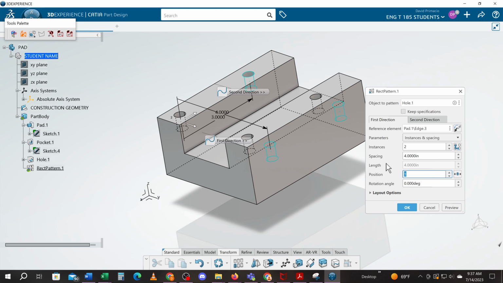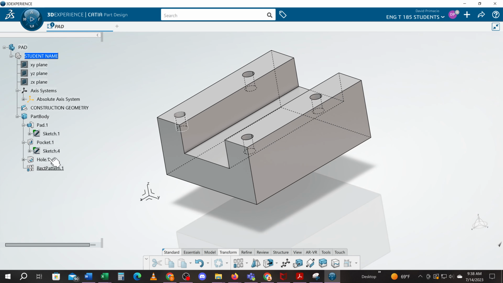I hit tab. Oh, I'm sorry, I'm doing the wrong one. I should be doing this one here. This direction is going to be 4 inches now. And I hit preview. Sorry, I didn't change that direction right.